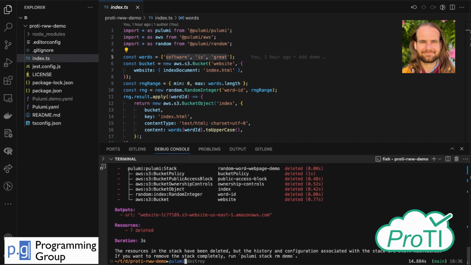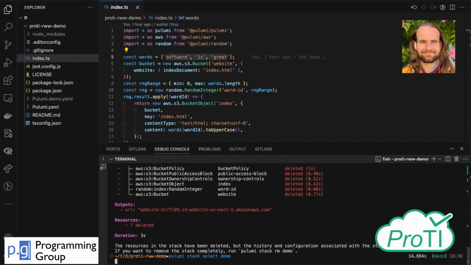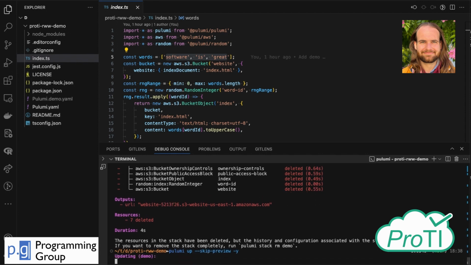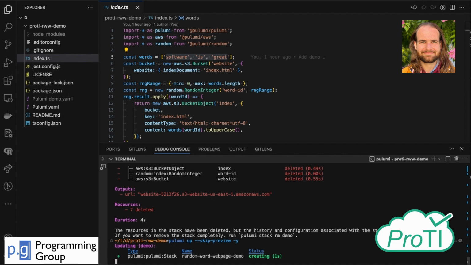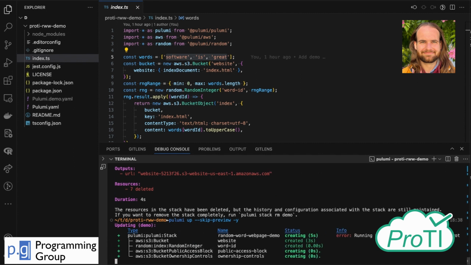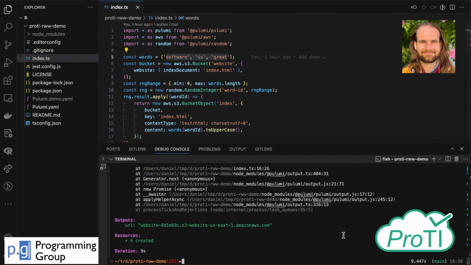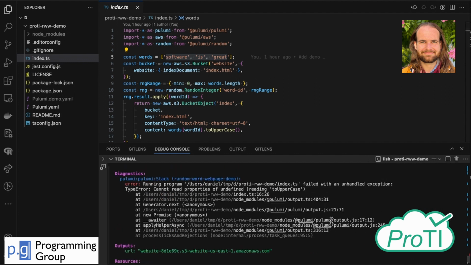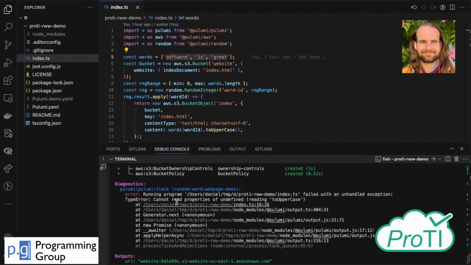I now select the stack such that I don't have to do that every time. Now I will run pulumi up another time to see whether it can create the web page a second time. This time I use the skip preview flag and the -y flag to avoid the interactive dialogues. What we can see now is that an error happened during the program execution. Precisely, Pulumi is complaining: cannot read properties of undefined, reading toUpperCase in line 16.